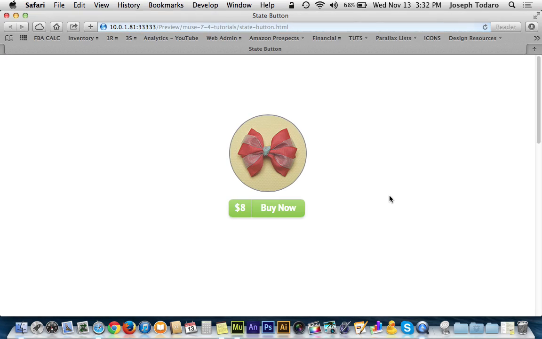So I'm going to preview this in the browser real quick just to show you guys what the need is for it in the first place. You can see here that I've got this Buy Now button, which is a rectangle that's got rounded corners on the right-hand side, and then I've got this $8 part that has rounded corners on the left-hand side. So you can tell by looking at it that it is two separate buttons. I mean, it's two separate rounded rectangles. And when I hover over it, sure enough, it behaves that way.